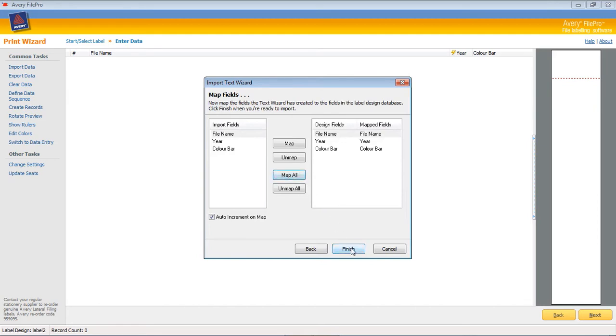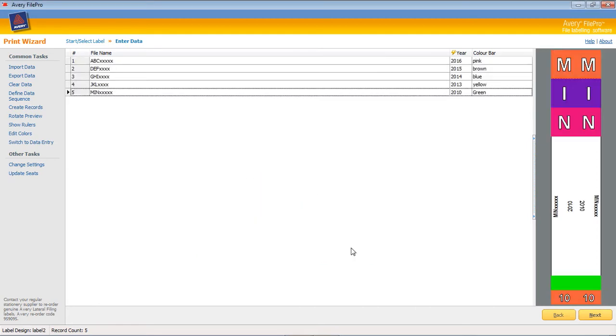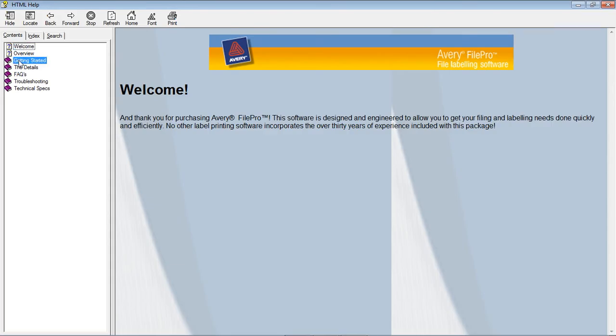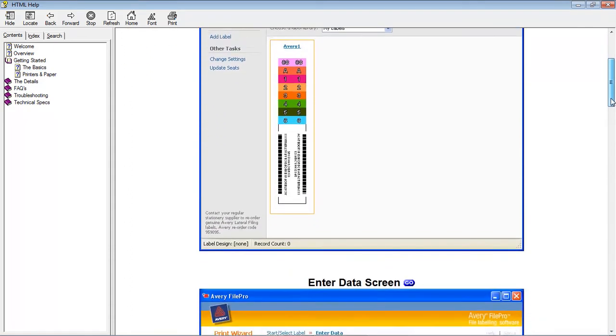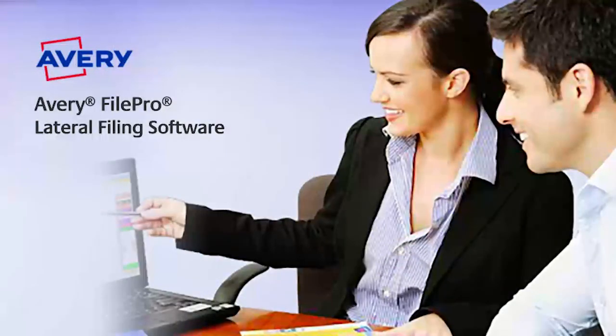As you have seen from this quick overview of features, using Avery's File Pro software is simple and easy. But anytime, clicking Help at the upper right hand on any screen will display complete, detailed step-by-step instructions on how to complete any task.